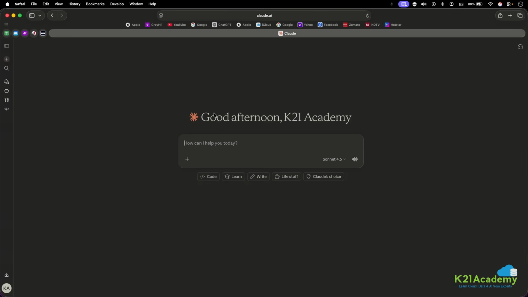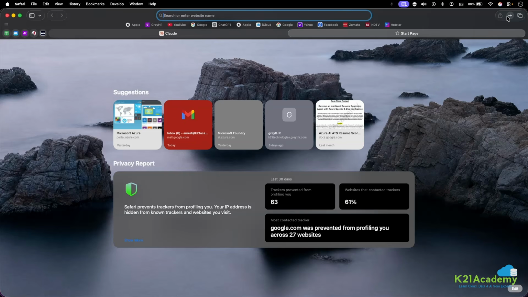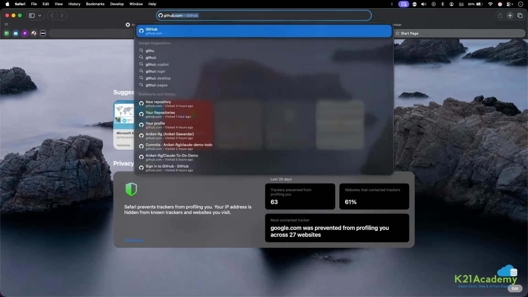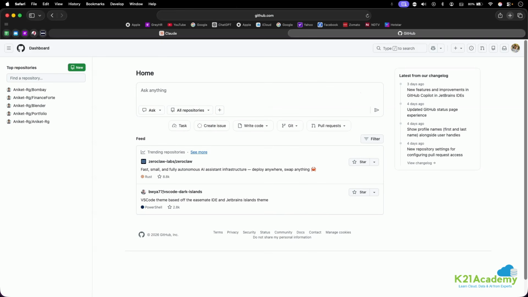You'll also be needing a GitHub account. GitHub is simply an online platform where we can store our code. It keeps track of every change that we make, and that's what version control means. So you just have to head over to github.com and make sure that you're signed in.